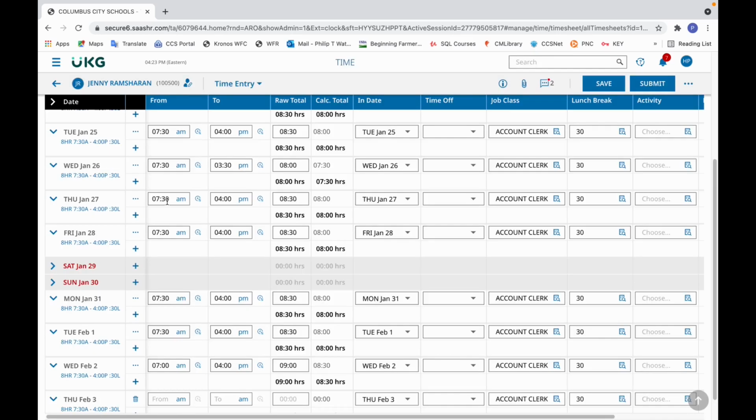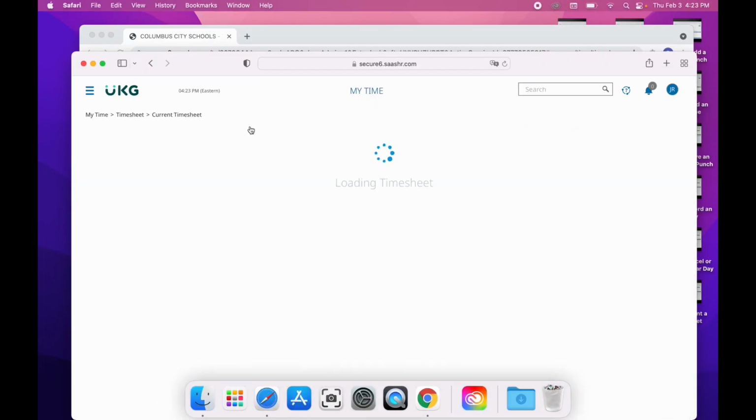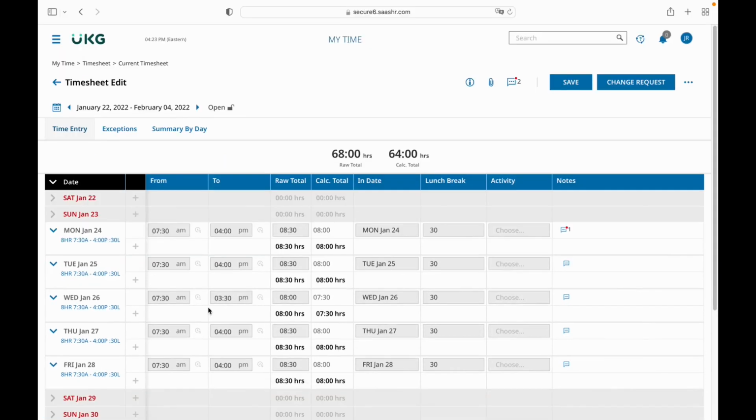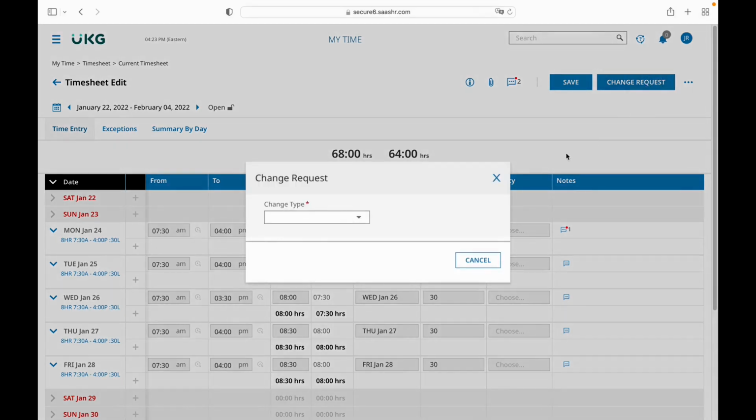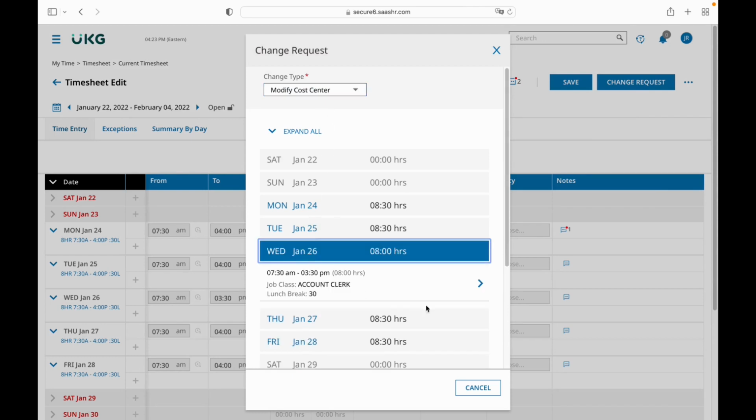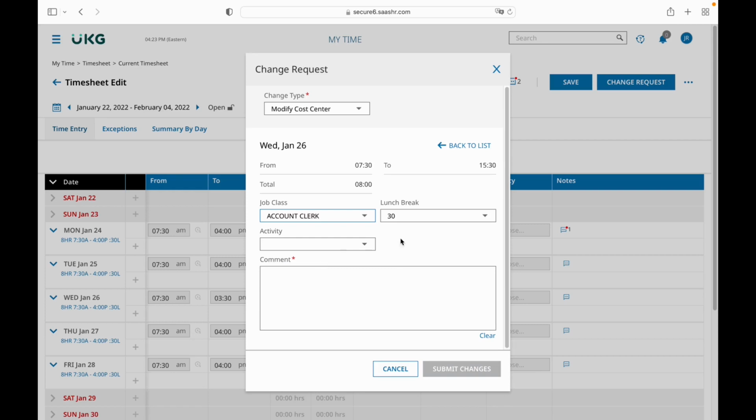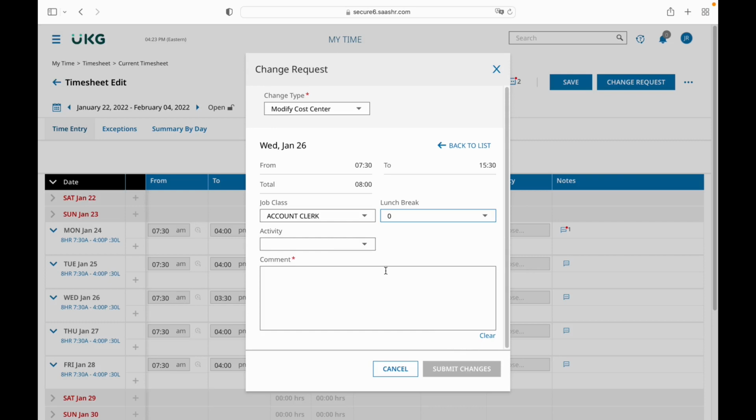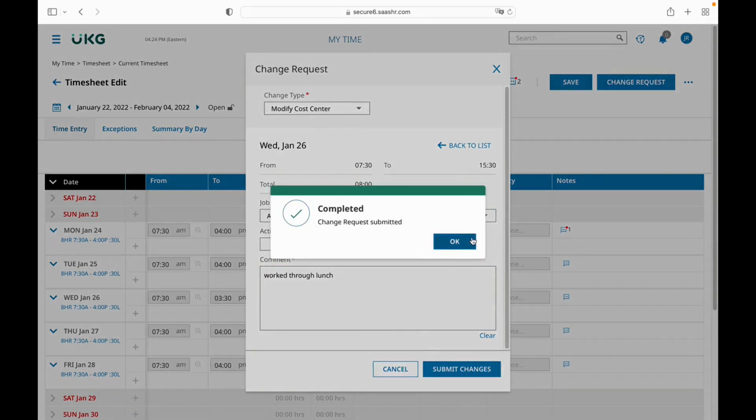One final thing is approving lunch deduction cancellation requests. Here the employee on Wednesday, January 26th, requested from you permission to work through lunch and they were going to leave a half hour earlier. So here it shows their calculated total right now as 7 hours 30 minutes, or 30 minutes short. They need to select Modify Cost Center for change type, then select the day, and then under lunch break, choose 0 to cancel. They click Submit.